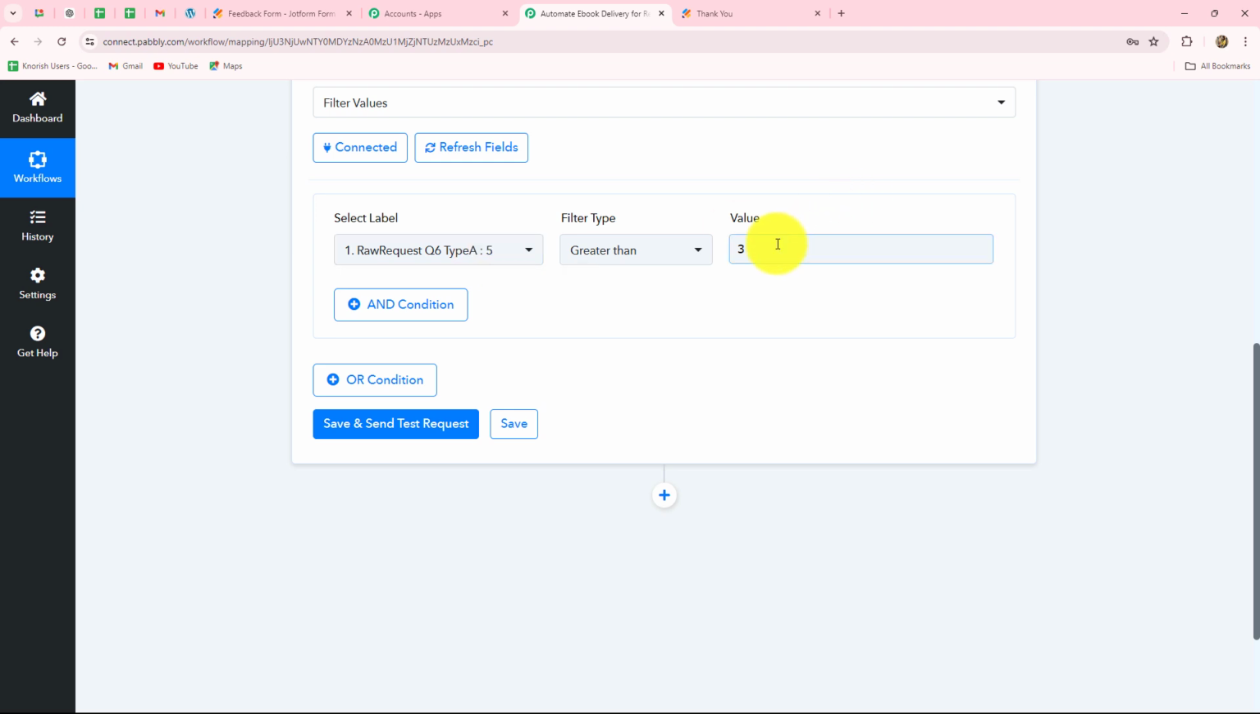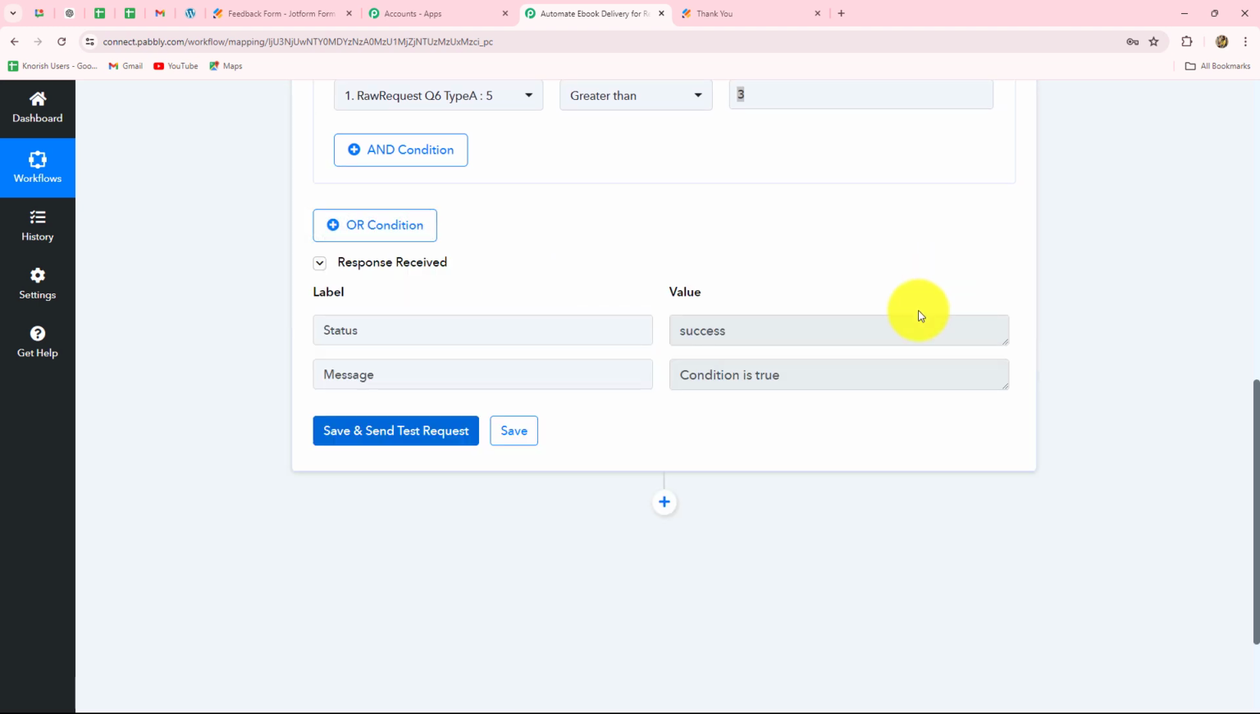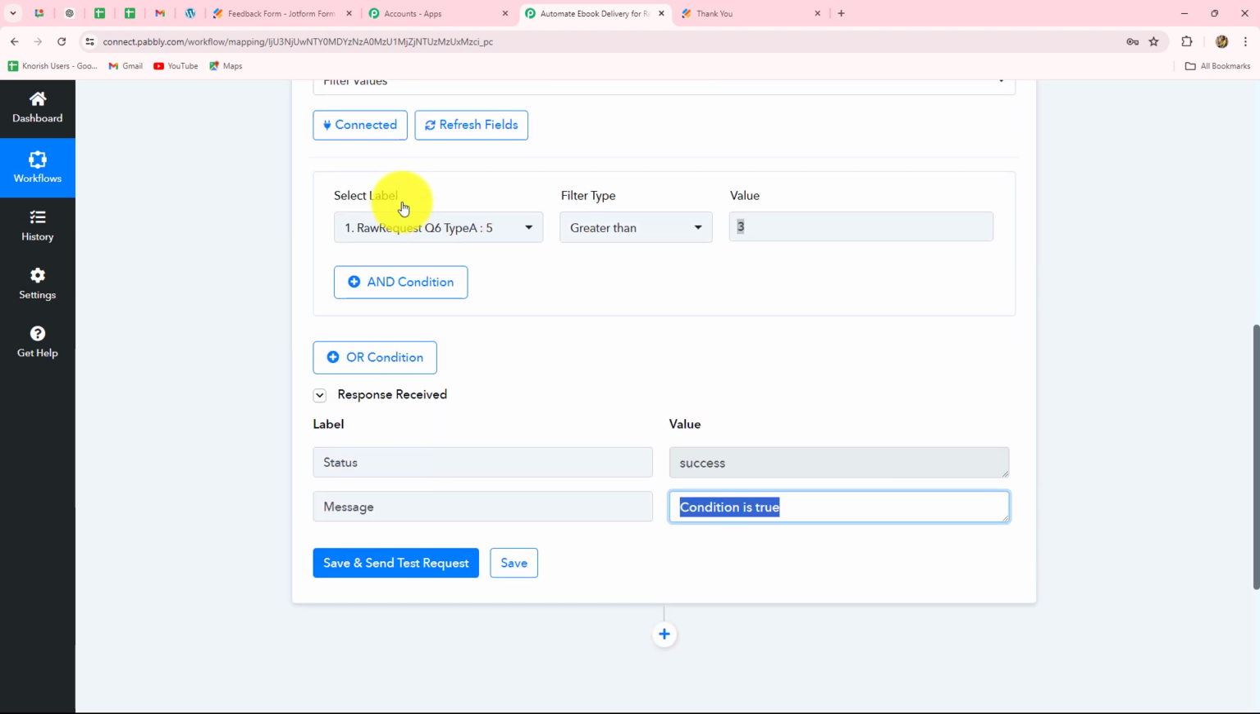But the data which we have entered manually here, such as this value, will be the same each time because it has now become static. So when the value does not match the label, the workflow is going to stop here. But if the value matches the label, then automatically the workflow is going to continue and the mail will be sent. We'll click on save and send test request button to check whether our condition is true or not. And yes, our condition is true because currently we have received a response of 5 as the rating. So the rating is greater than the value, that is 3.